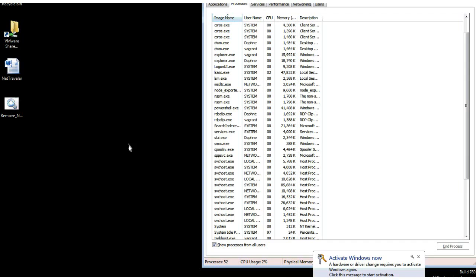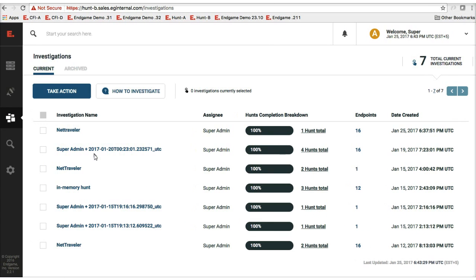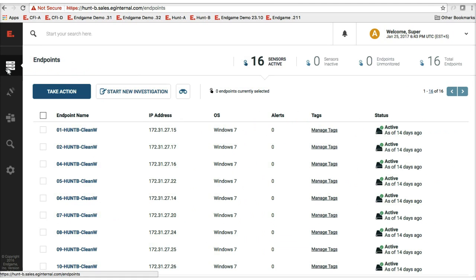I'll go and prevent process injection, confirm that, and then come back to that particular endpoint that I'm logged into and execute that same attack, that same NetTraveler Word document. Go ahead and execute that. You can see it's starting to create its processes that it needs. Going back to the platform, you'll see those same malware alerts come through. And then in about 30 seconds, we'll get that third alert that previously was a process injection detection alert will be a process injection prevention alert.